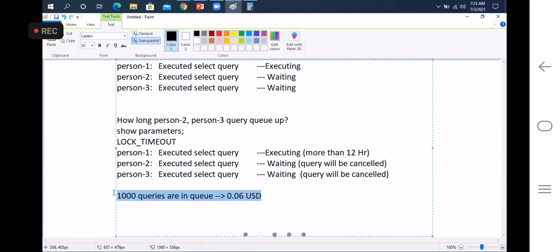For 1,000 queries in queue, Snowflake will charge 0.06 USD. So till today, they are charging. So maybe in the future, price may vary.